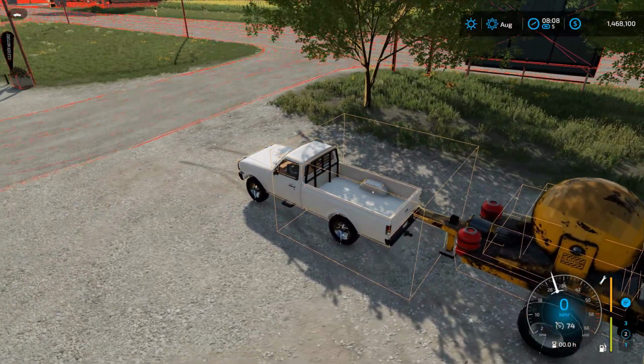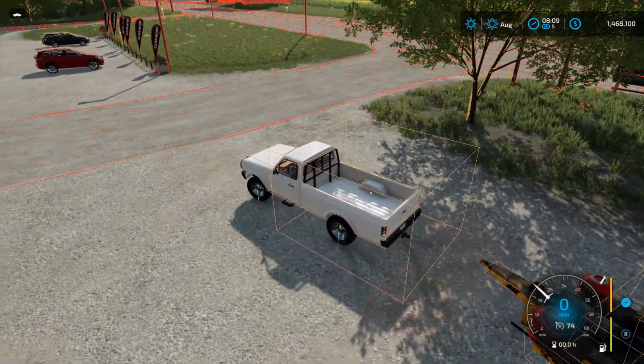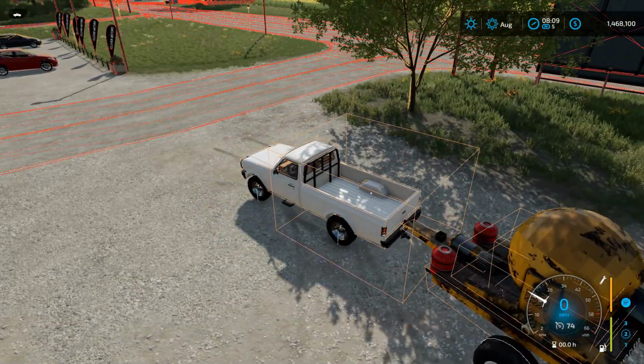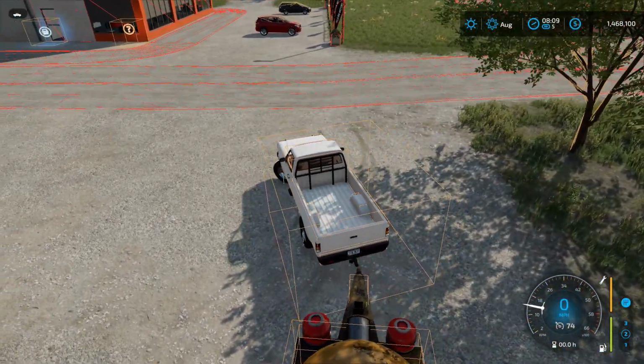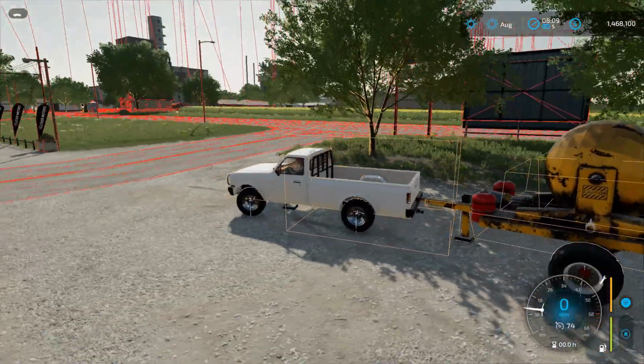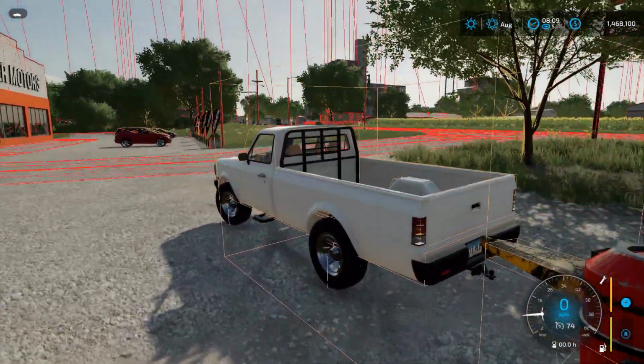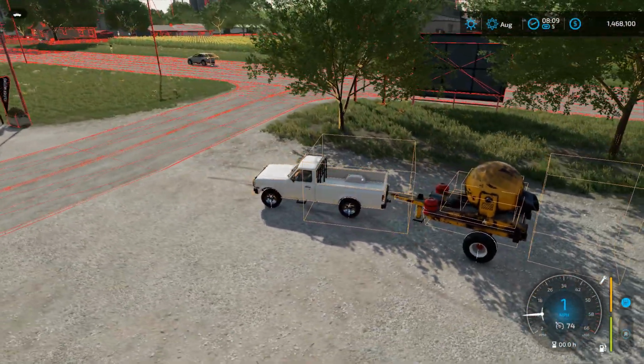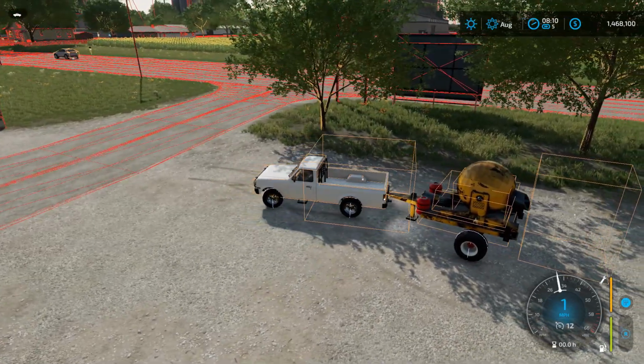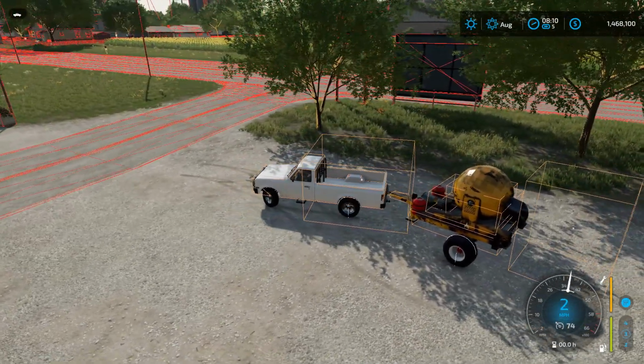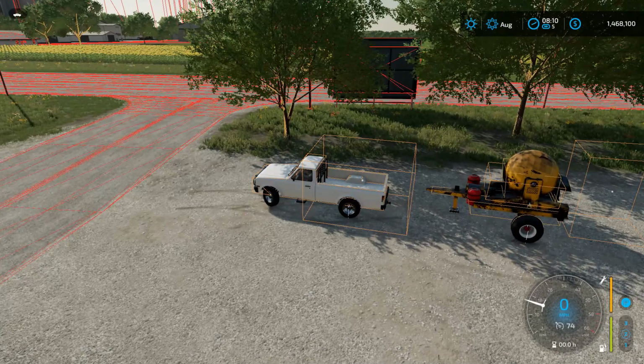Boom! Works perfect. It stops us. You want to make sure you don't cover the hitch hookup spot. I don't think this is the right trailer hookup for this. I think it's something else. But as you can see, the collision works perfectly. Alright, now on to the final method.